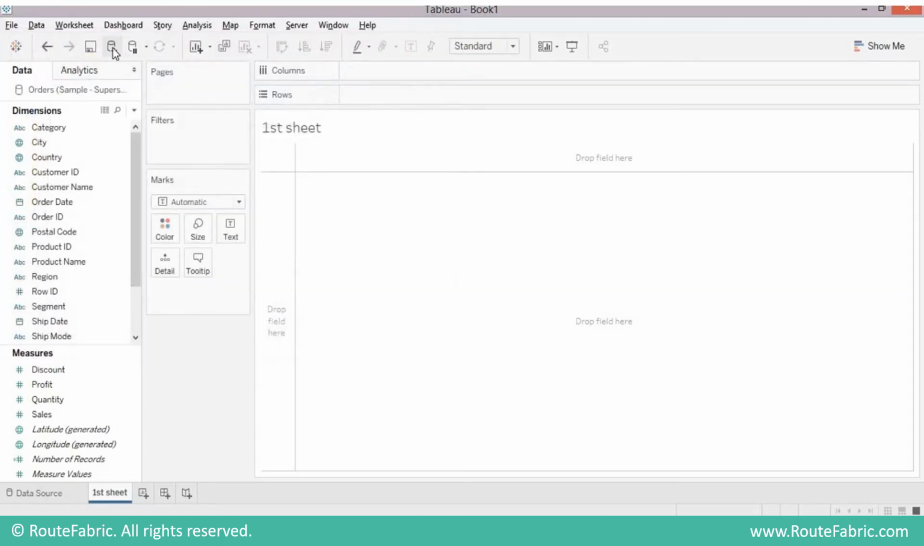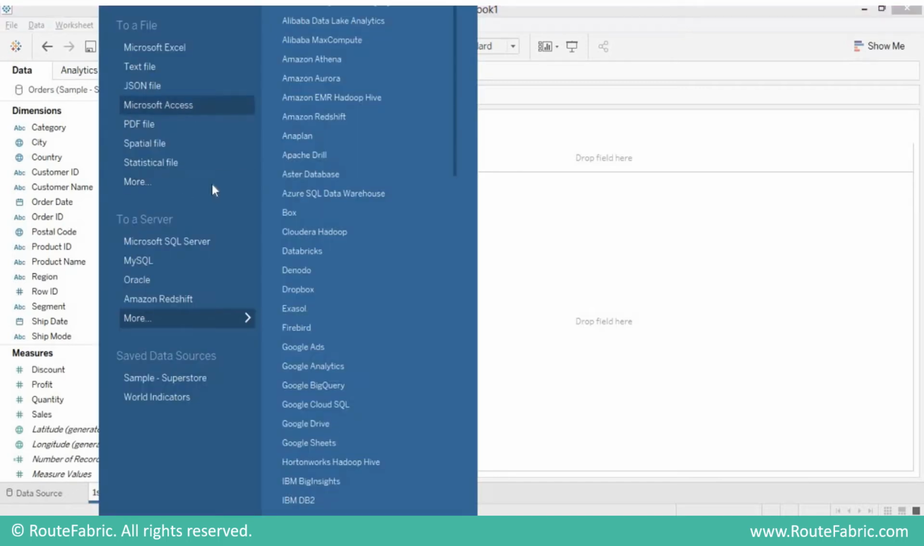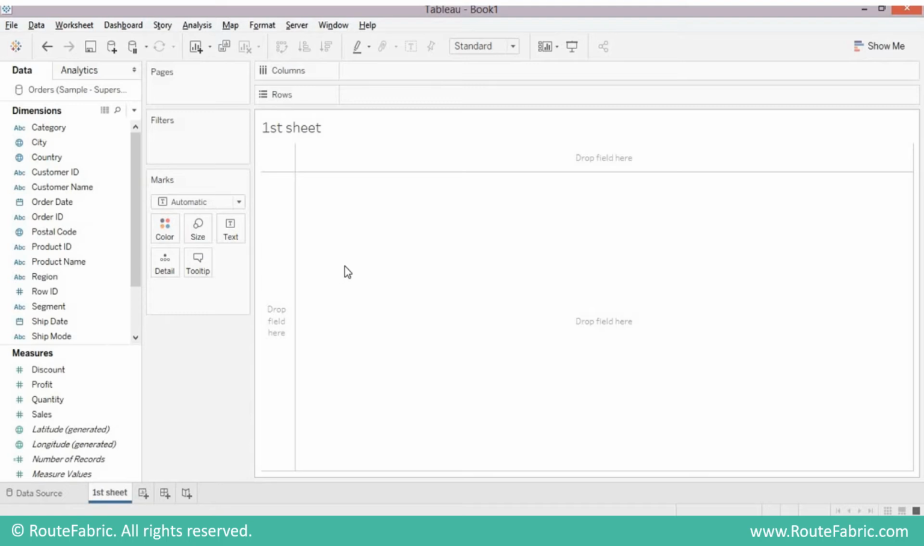Now the database icon here with a plus sign, if I click on it, opens the same connector screen that we have seen in the start page. So you don't need to go to the start page if you want to connect to a new data source. You can directly connect from here. And then these three icons here are for creating, duplicating and clearing the worksheets.